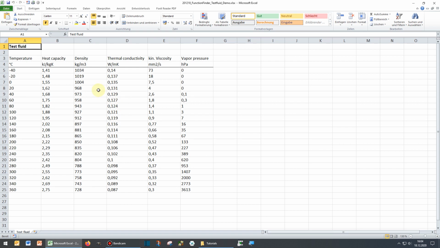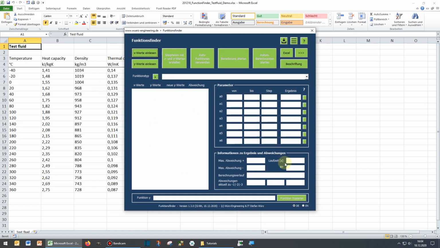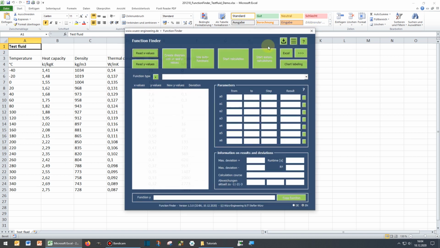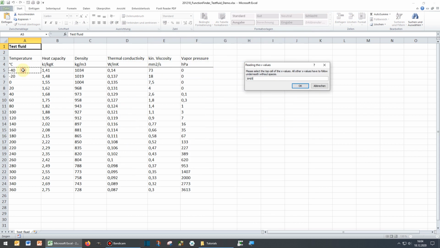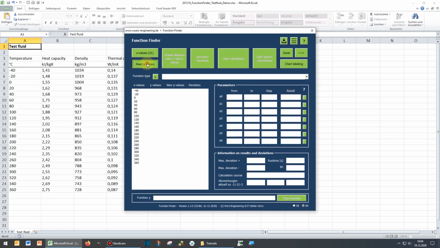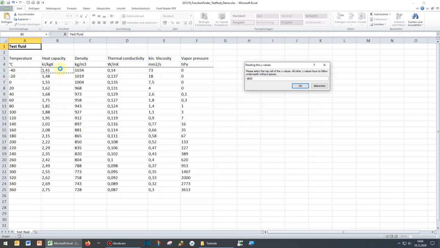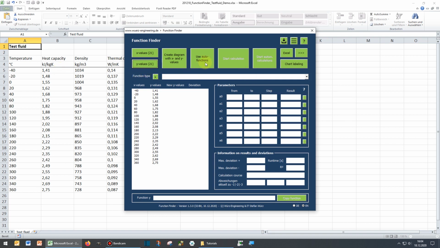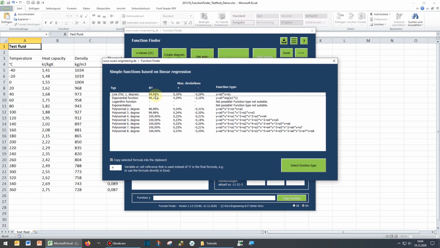You start this by using a shortcut, and we have to switch to the English version. Then we just read in the x values and the y values. Then we go to auto functions and we get a list of functions that we may use, and what's also quite handy is that you see the maximum deviations in both directions immediately.